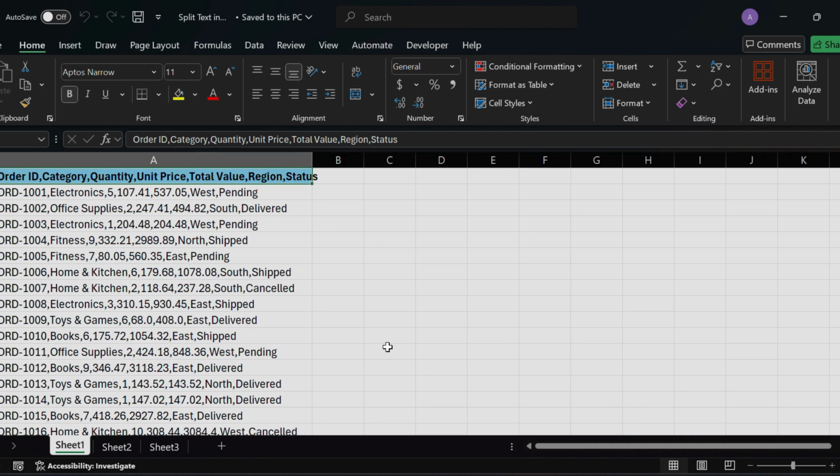Here you can see we have some data in a single column which has order ID, category, quantity, unit price, total value, and these are separated by commas. These must have been individual columns which have got clubbed into one single column, column A. Here the comma is called a delimiter.